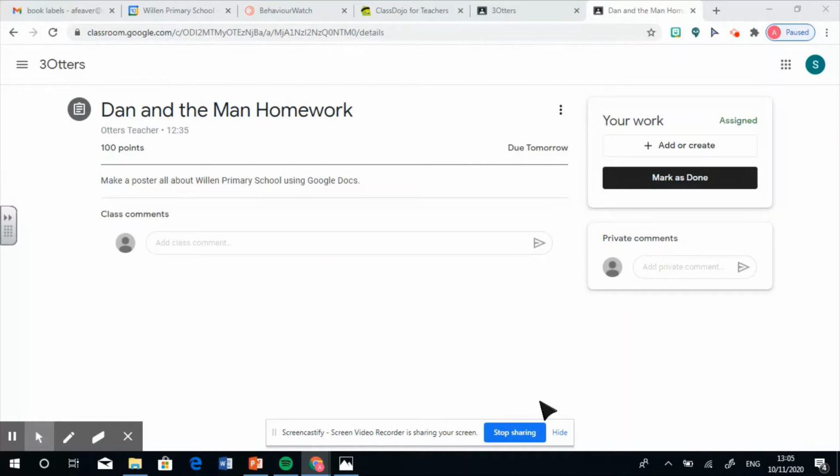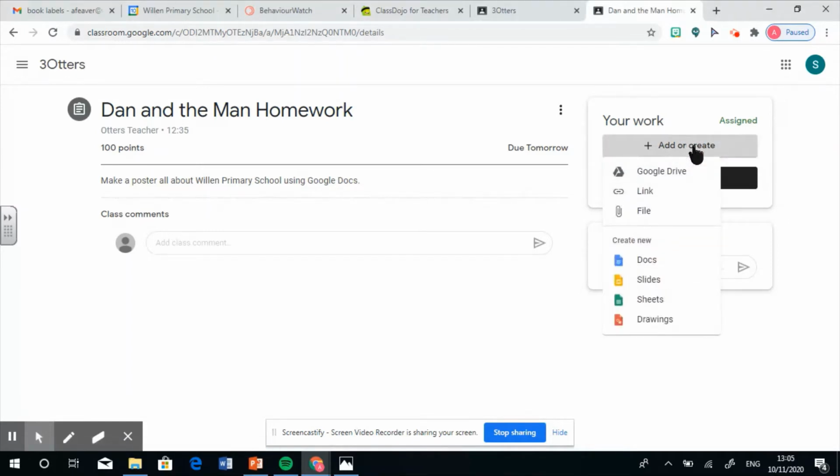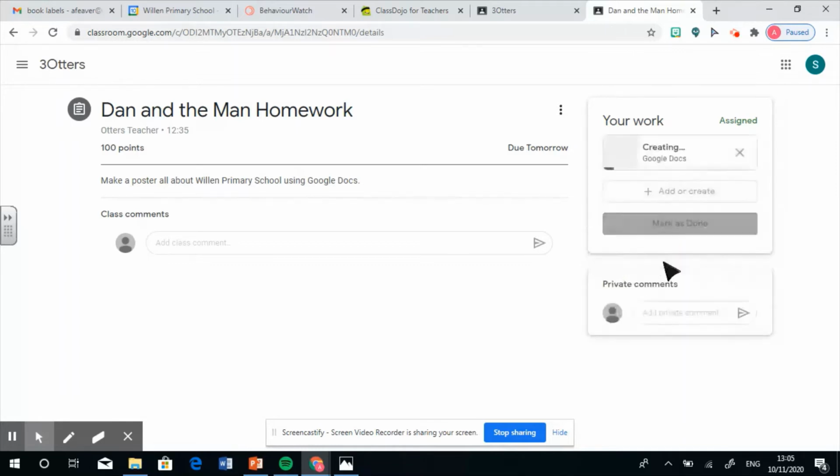So if you want to create a Google Doc, what you need to do is click on Add or Create just here. And this will bring up a list of different options. You can see down here that you could either create a new Google Doc, slide, a Google Sheet, or a Google Drawing. Because the instructions for today's homework was to make a poster using Google Docs, what do you think we're going to click on, Daniel? Google Docs? Of course we are, Dan. So let's click onto Google Docs.